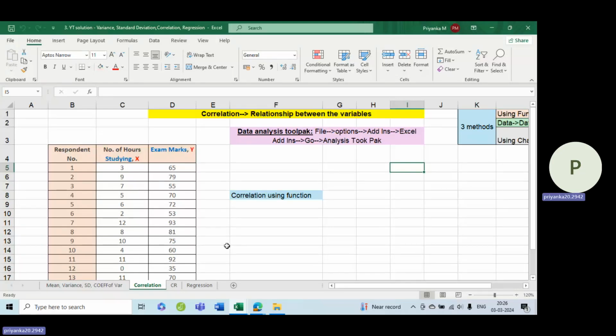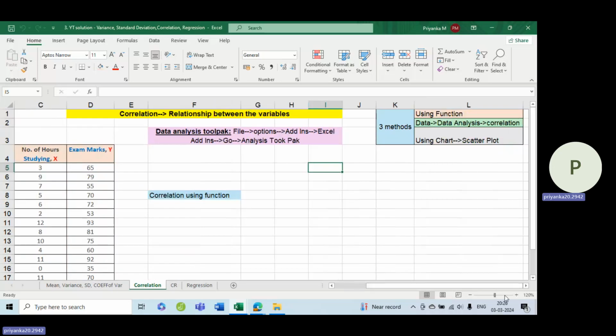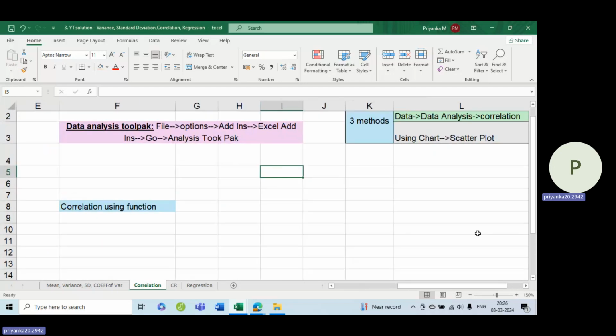In this session, we'll be seeing about correlation. Correlation is actually the relationship between two or more variables. That is called correlation. So to find correlation in Excel, we'll be seeing actually three types here.